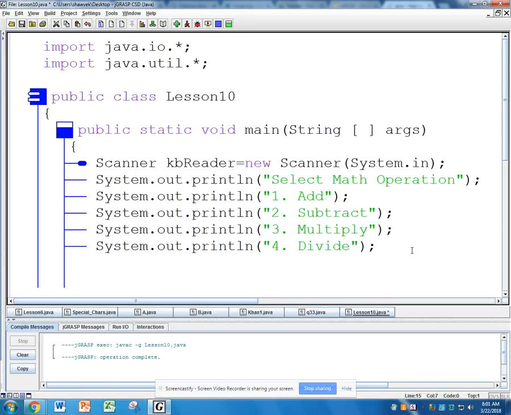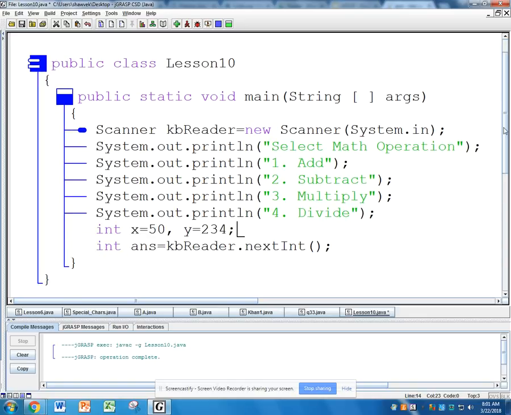Okay, so now we're going to read the input from the keyboard. Int ans equals KB reader next int. And then on the line before, let's go ahead and put in those integer parameters. So we're going to say int x equals 50, y equals 234. Those are just random numbers that I selected.